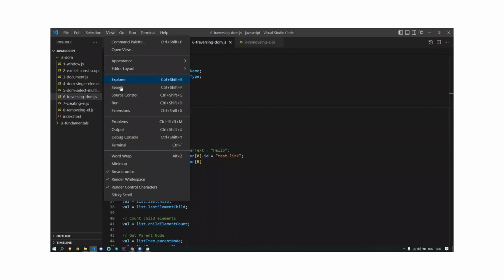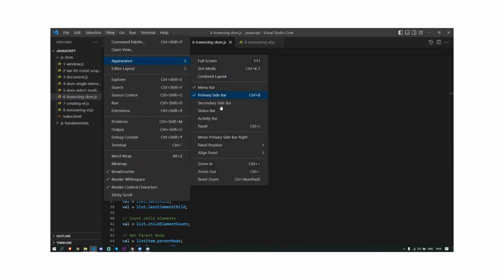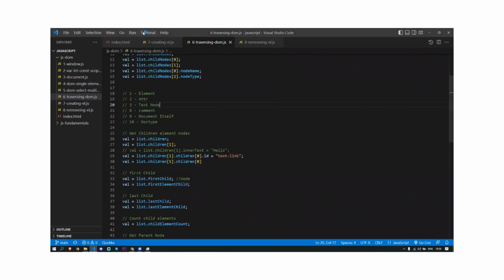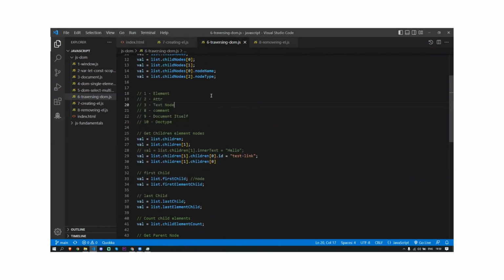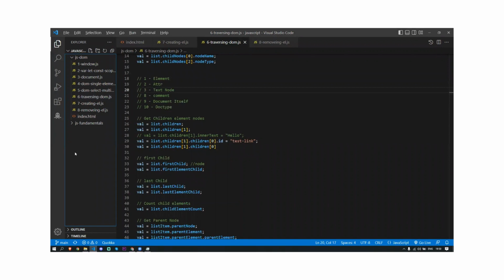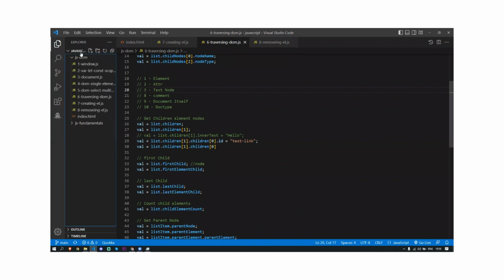Okay, so now the step we're going to learn. We created a new file here, dom.js. This one is number 9, event listeners.